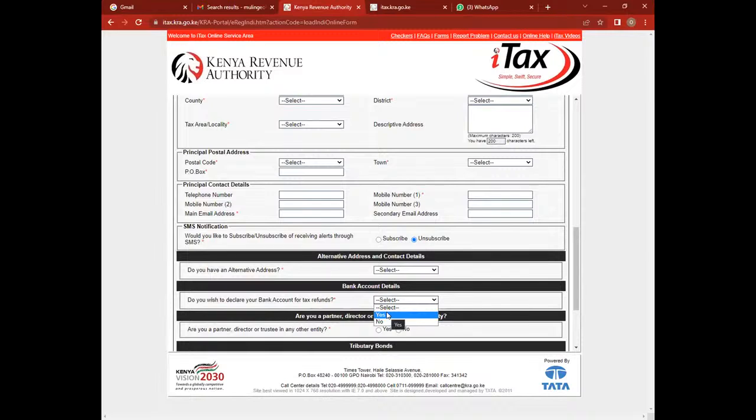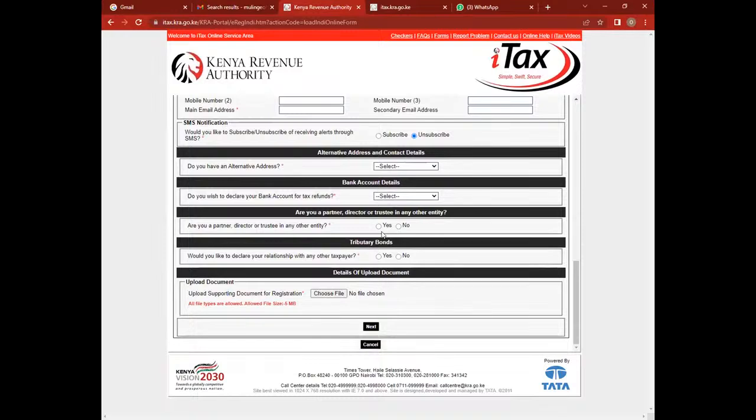For the LR number, if you don't have any LR number, you say NA, not applicable. You don't say no. When you indicate no, it will not pick. So once you fill in all these details, then there's this document for registration.